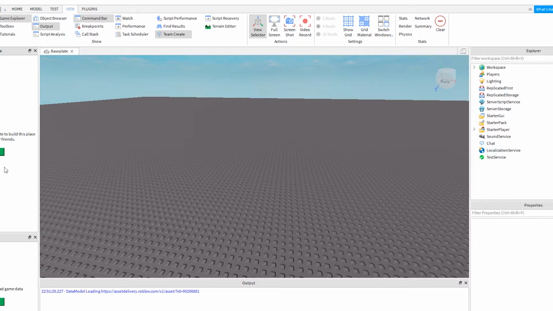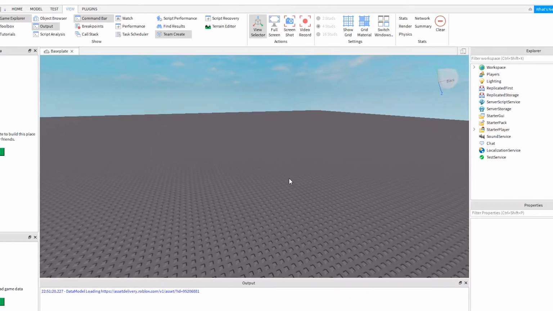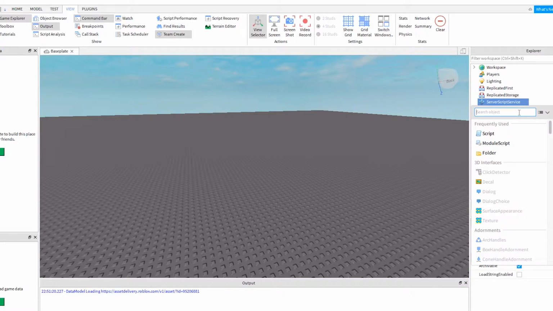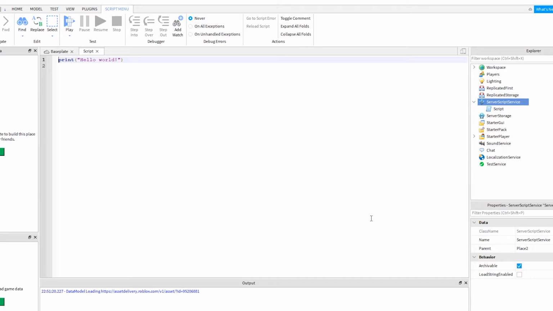So obviously if we're learning to code in Roblox, we need to create a script so we can write our code into. Today we're going to create a script under ServerScriptService. So we just click the plus sign over here and click on Script.